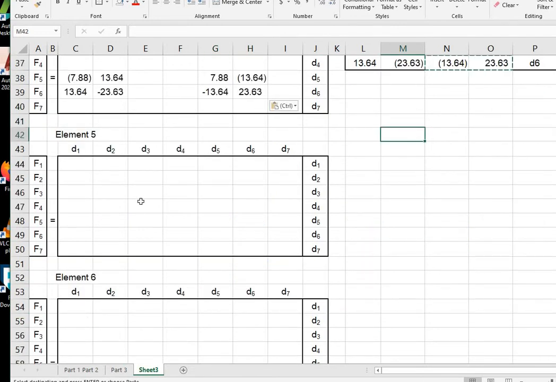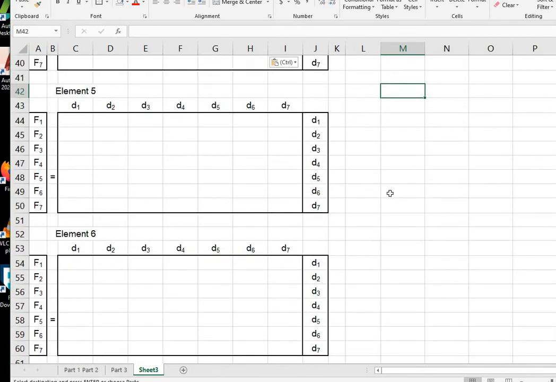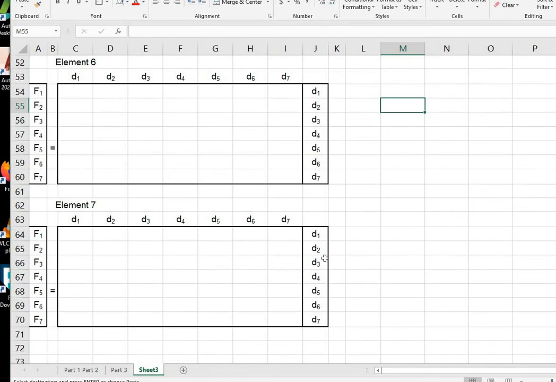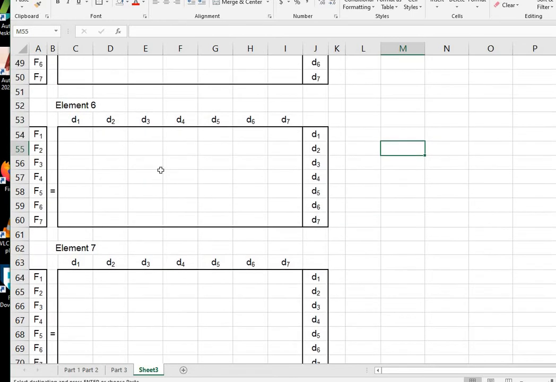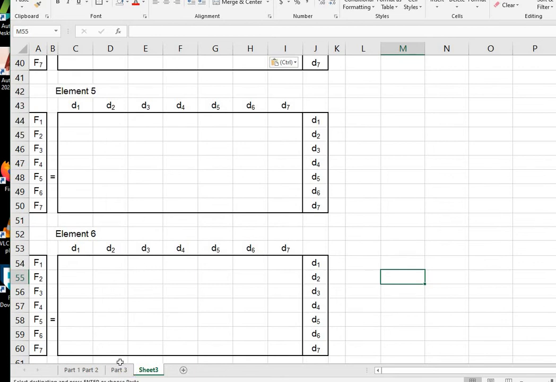Next is element 5, 6, and 7. Tatlo na lang. Kaya to, no? So this is for a matrix of 7 elements with 7 displacements. Okay? Kung minsan, pwede kang mag-assemble or meron ding mga trusses na hindi parehas ang displacements tsaka number of elements. Meron ganong cases. So let's go to element 5.